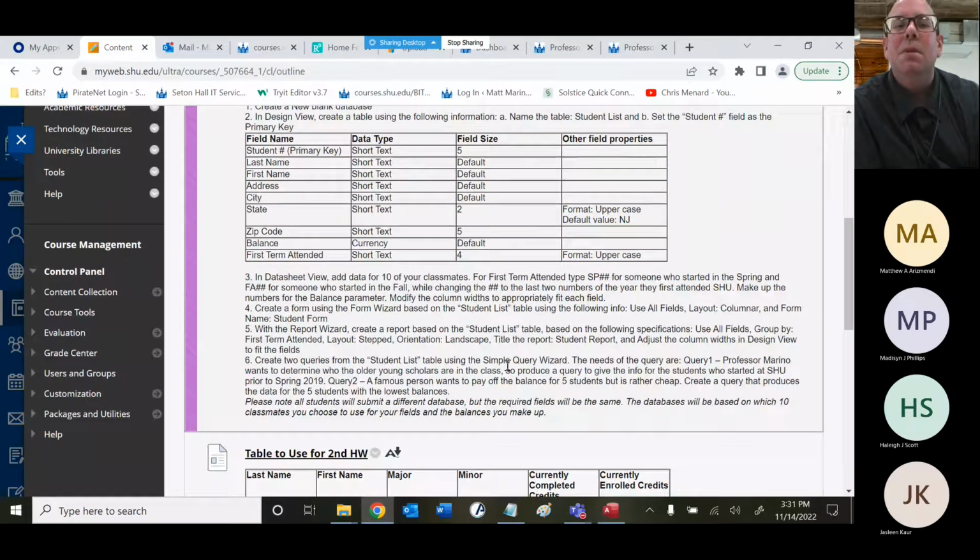So now we gotta put our fields in. It says to set the student number field as the primary key. Question? Just got a question.